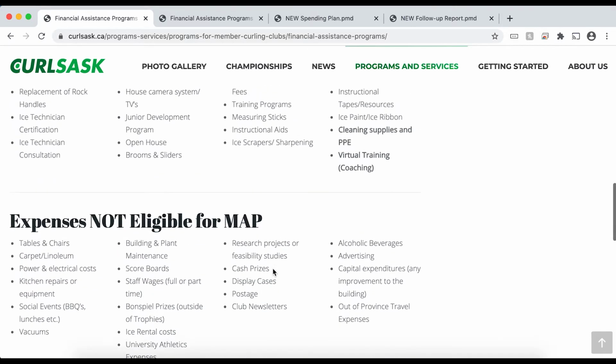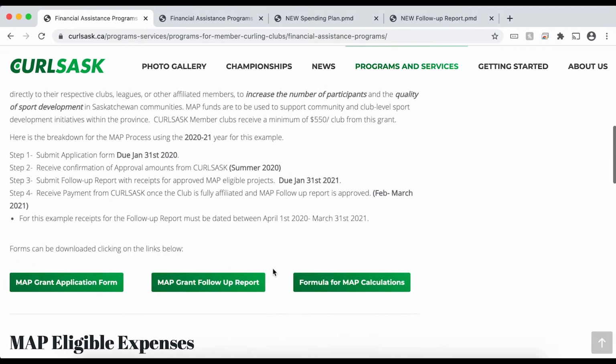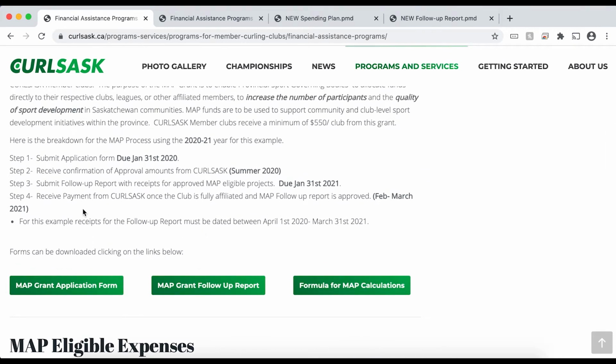Please note that your project must take place between April 1st of the current application year and March 31st of the following year. For example, if you apply by March 31st of 2021, then your project must take place between April 1st, 2021 and March 31st, 2022.